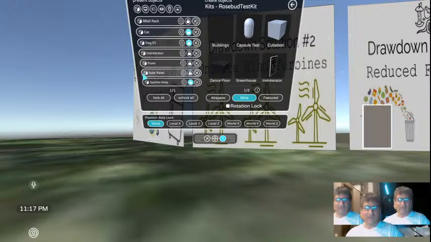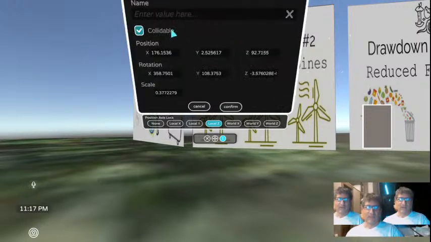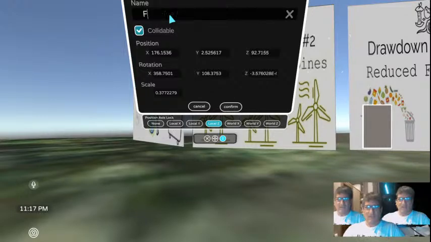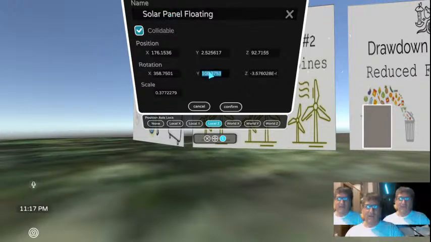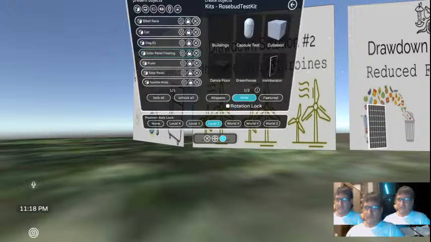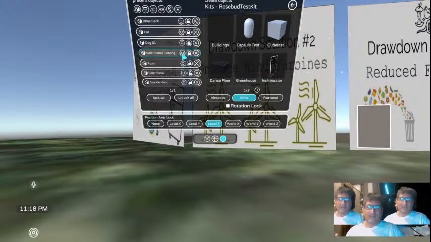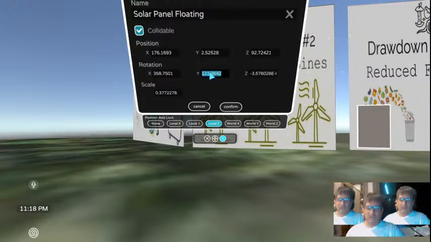Which solar panel is this? Lock all, unlock all. Click on this, and it's supposed to go to the... Oh, it's called Incinerator. No wonder. That's totally messed up. So I'd have to change the name there to floating. I call it solar panel floating, and then rotate it by 180 degrees, which would be 288, and then confirm, and there it is. It's facing up, and then it always goes back when you click on it. I hate the rotation feature on this.